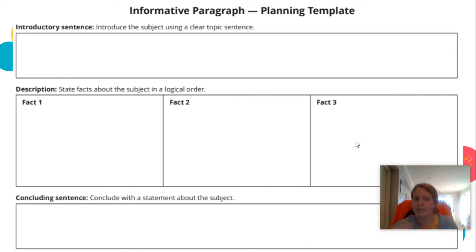So see how even though there are 3 different facts, it's still on the same subheading of hunting. I haven't gone into the life cycle. I haven't gone into where they live. I've just got 3 really good facts about them hunting, about their food. So that's what I want.